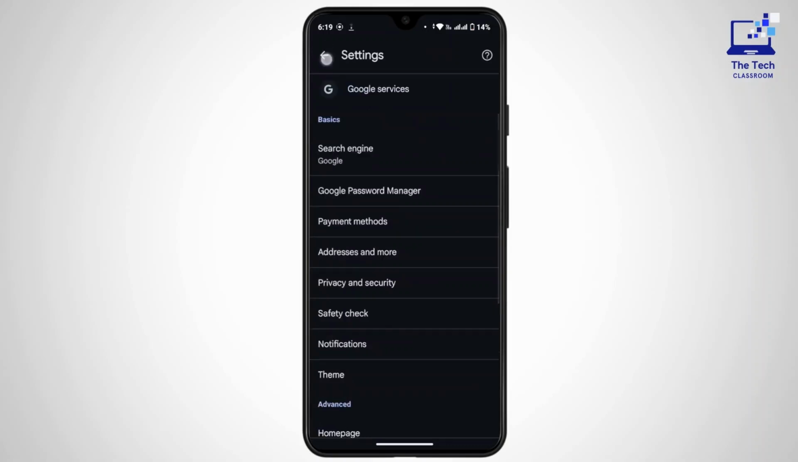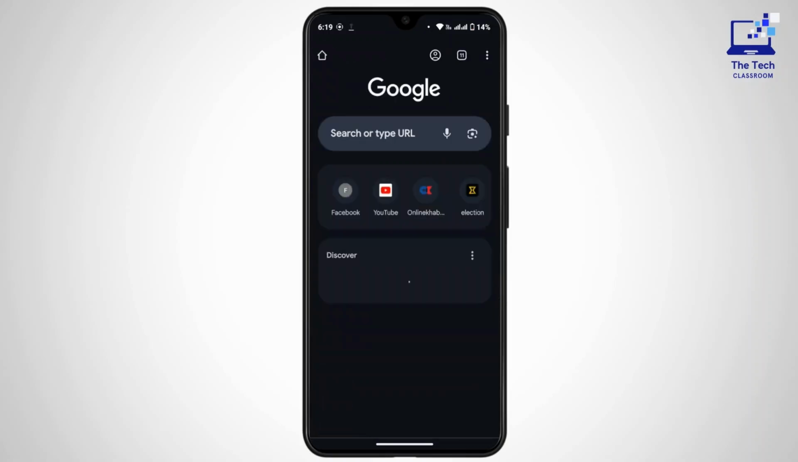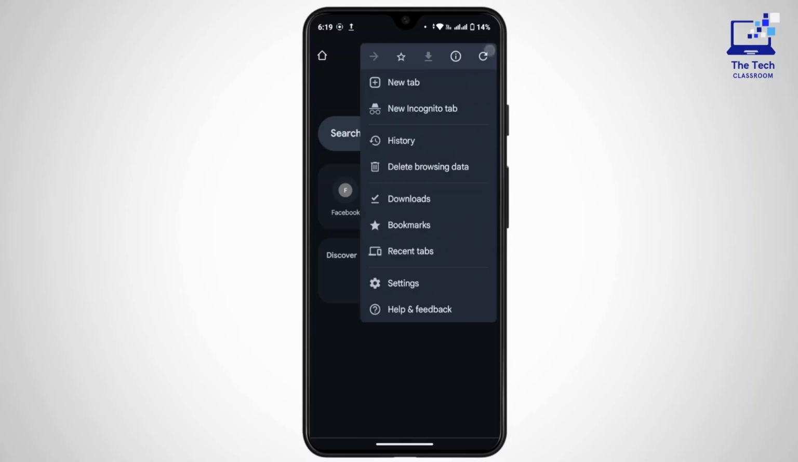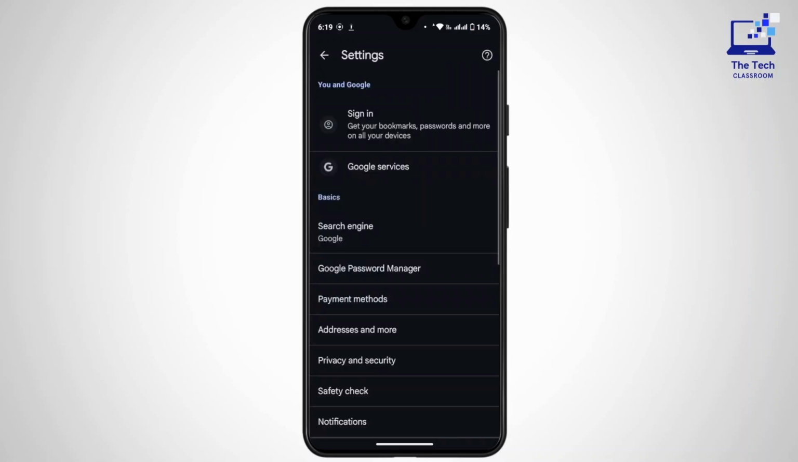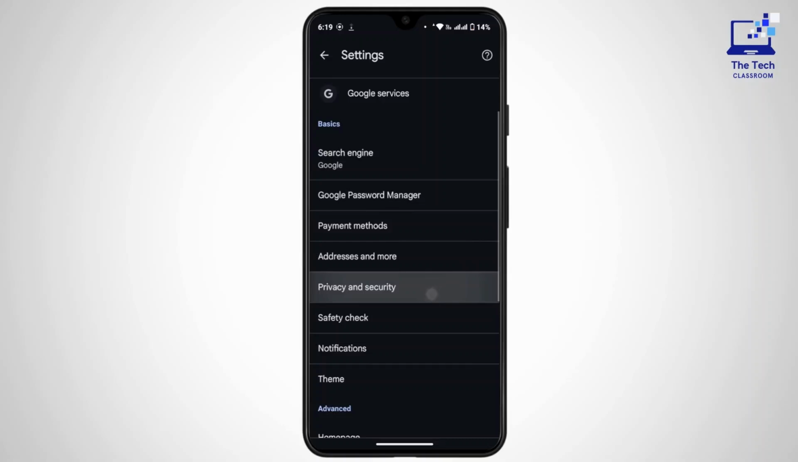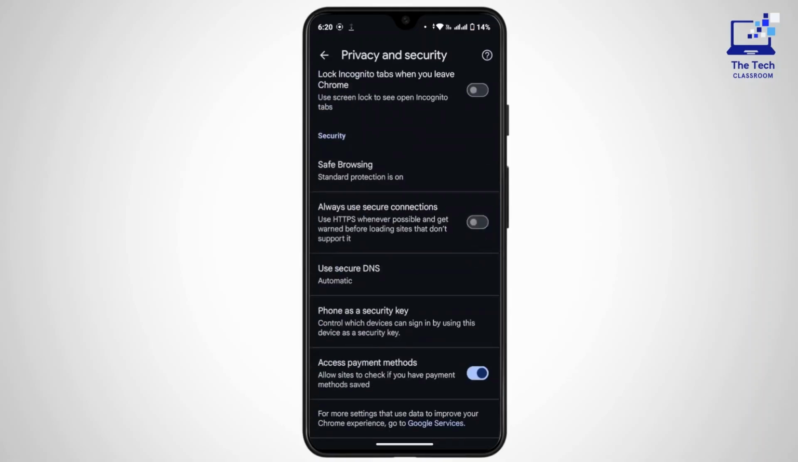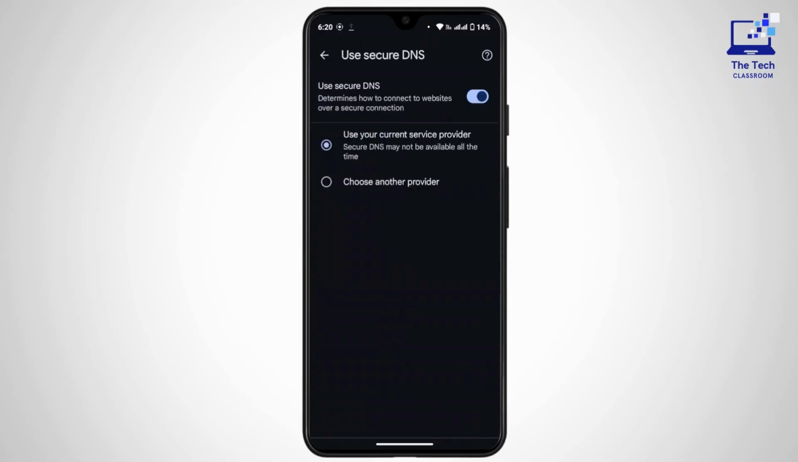If still not, then the second solution will be to again tap on the three dot icon, then tap on Settings. Again tap on Privacy and Security and scroll down a bit and then tap on Use Secure DNS.